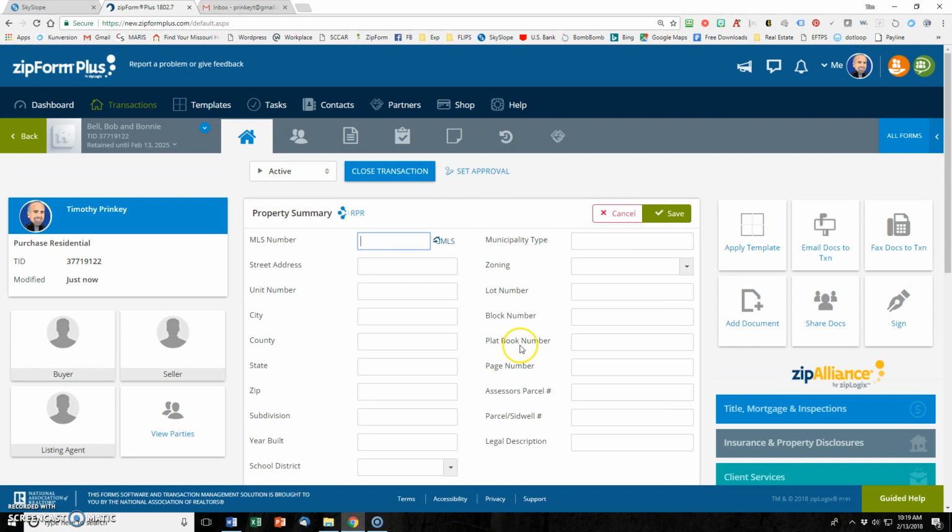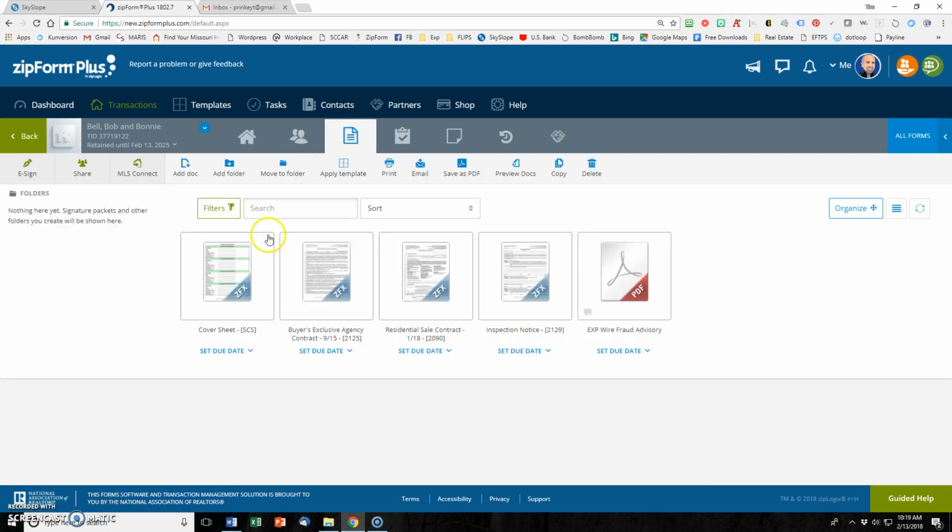And it'll come here to where I can start entering MLS information and all of that. And I'm not there yet, so I really don't need to do any of this. So really, I wish it would default to documents, but you can just come up here and select documents, and it will show you the 5 docs that we created in our template. And you can see here that in Bob and Bonnie Bell's file right now, this is all stuff for them.